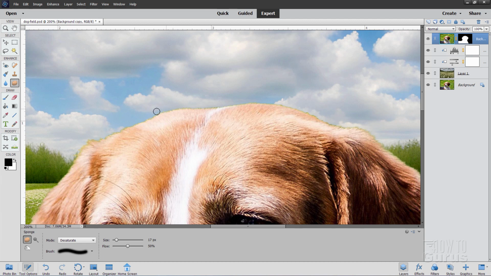Now, what this will be doing is taking out the color and basically converting the color into black and white. So it's going to remove that green tinge for us and leave us with just a little bit of a gray edge, which is perfectly fine. So we'll just brush along this edge.